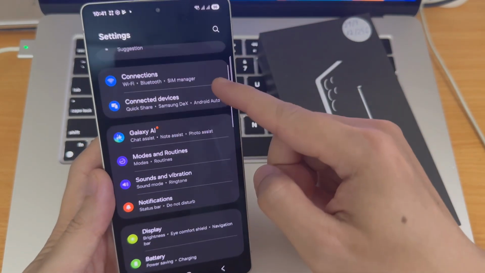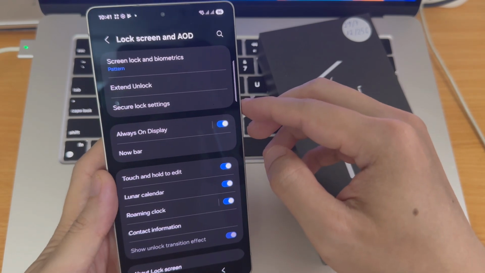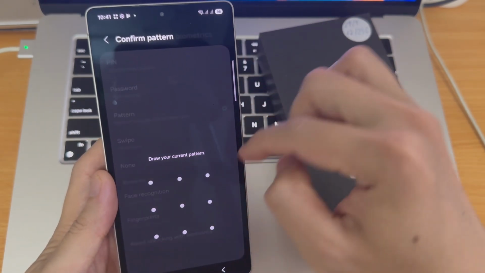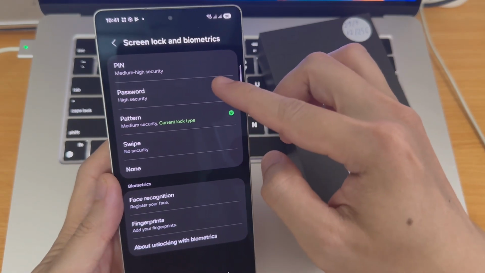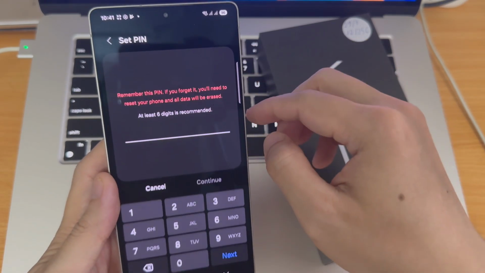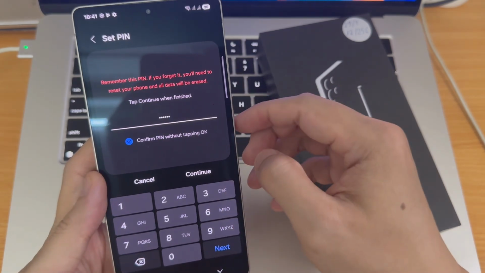In order to do that, go to settings, then click lock screen. Now we are going to see here screen lock type again. This time it will ask you to enter your current pattern. So you have to add the pattern. Now it will give you the option to set a pin, pattern or password. I'm going to choose pin.